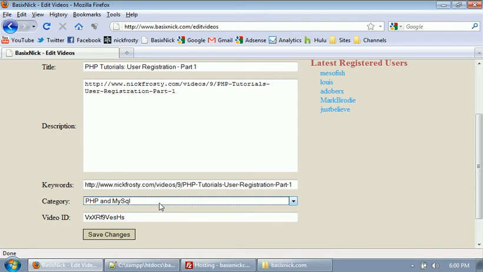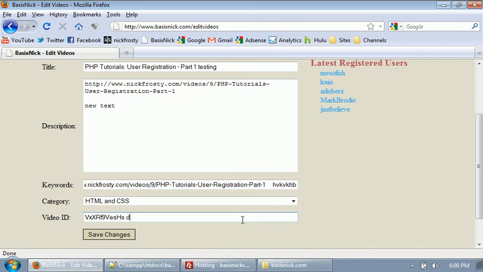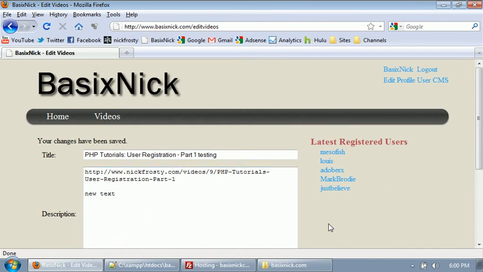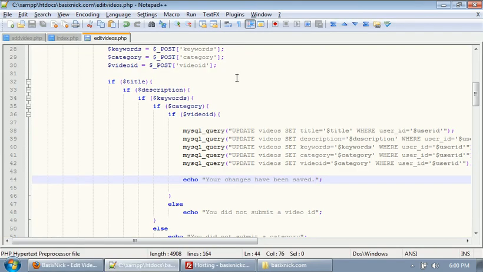So we have everything here. We have our categories. To demonstrate that this works, I'm going to change the title to whatever it was, then testing, adding in new text in the description, adding in some spaces and new text in the keywords, changing the category, and we'll change the video ID. If we click Save Changes, your changes have been saved, and notice that everything is exactly the same as we typed it in.